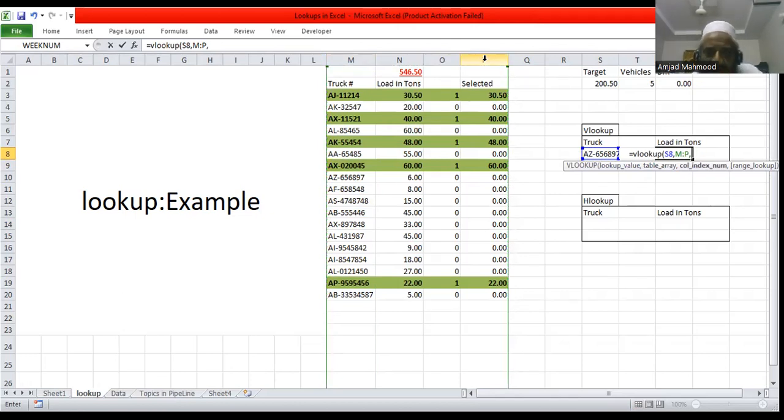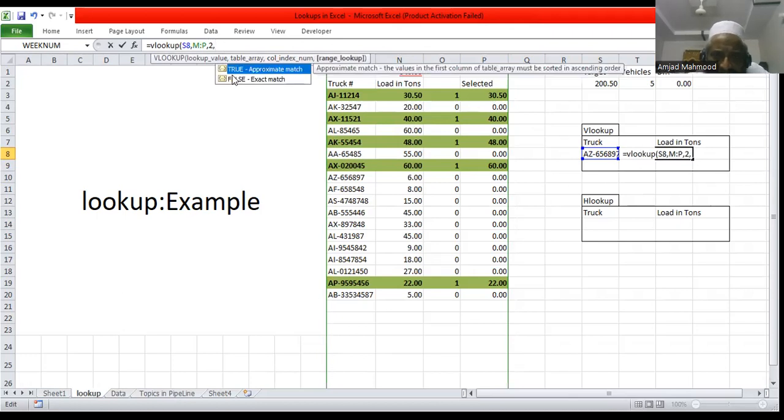So two things are done. Now, what to do when found? When this truck number is found in this array, what do you want to do? You want to bring the thing which is in the second column, right? So press 2. If you want to bring the third column, press 3, and so on. So we are interested in the second column, that is the load of the truck, the load carried by the truck, right?